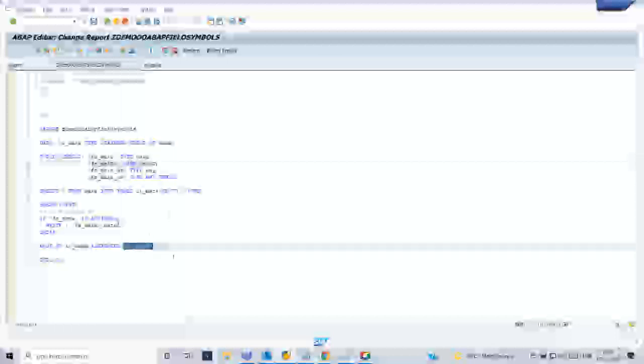Now there are two ways you can assign that value to my material number. One is, here my FS material number is a structure, single value. So sorry, I'll make it FV, it's a variable. FV_MATNR equal to FS_MARA-MATNR. Okay, so this is one way of assigning.